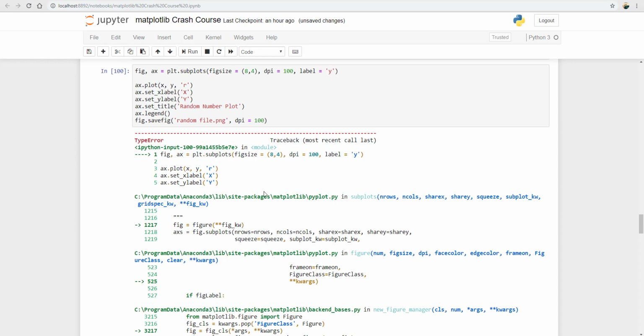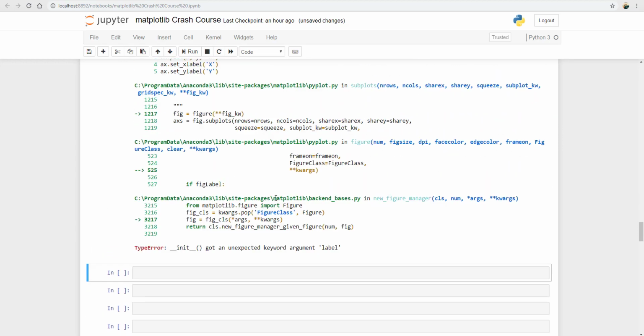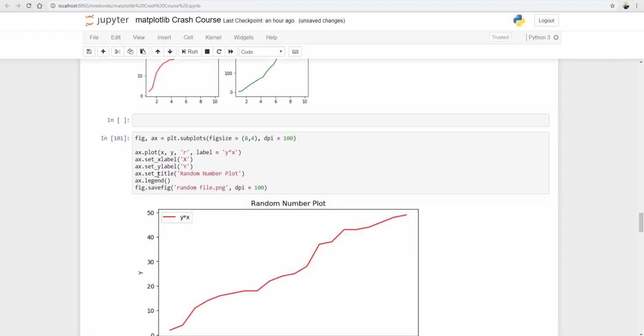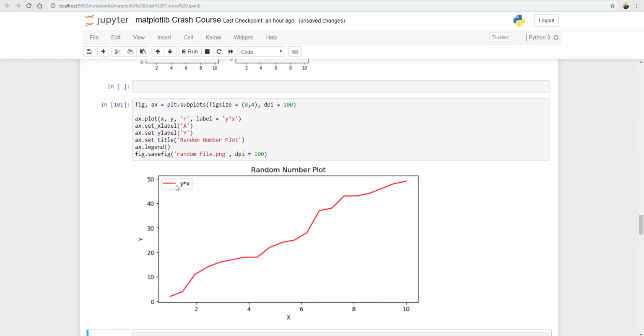Okay, and if we hit enter, we get an error, and we get the error because we have put the label at the wrong place. We don't need to put it there. We need to put the label here. That label is y multiplied by x, if you remember. So here we get a label, y multiplied by x.